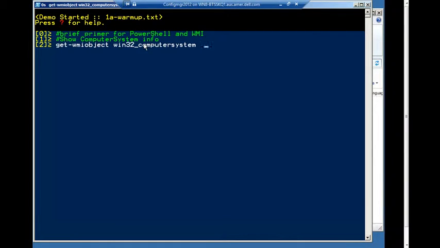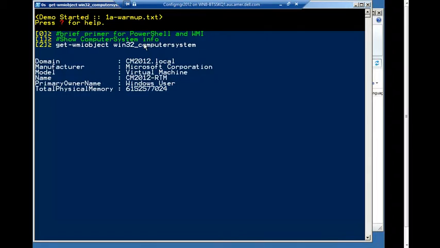So this is just very basic: Get-WmiObject Win32_ComputerSystem. That's WMI, which is on every Microsoft computer right now. Basically, when you run this command, you're going to get some basic information back about the computer. Very simple to do, very handy.